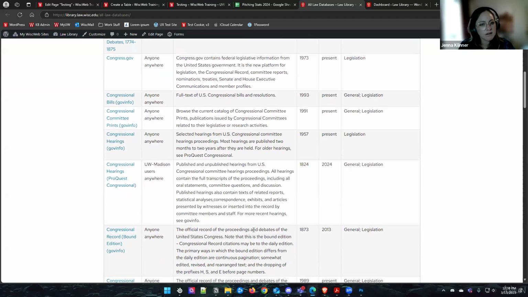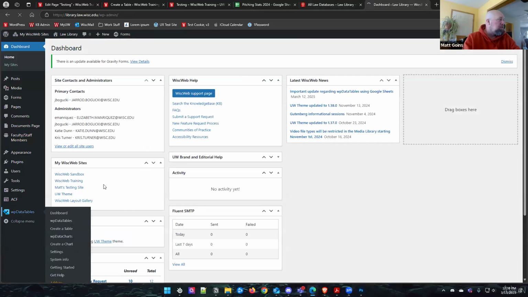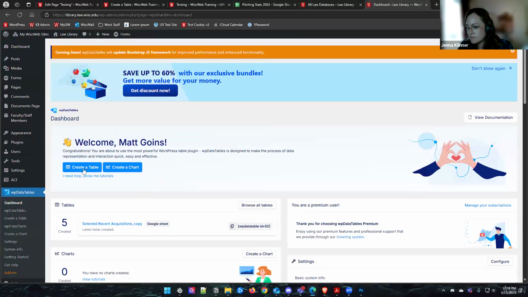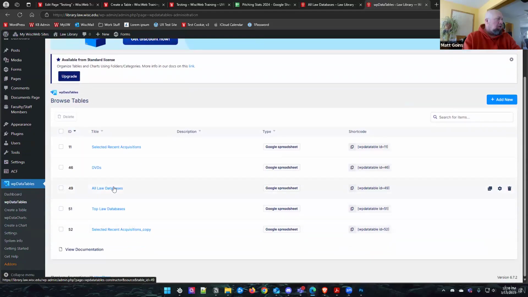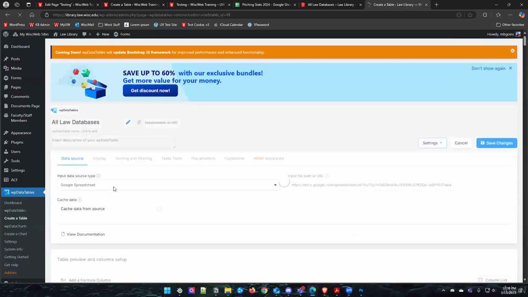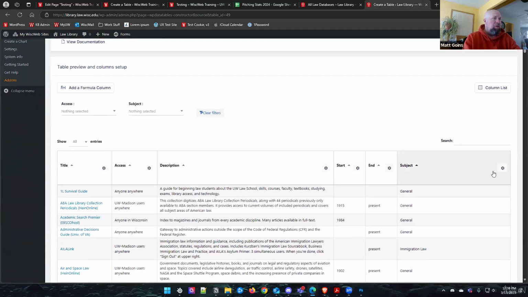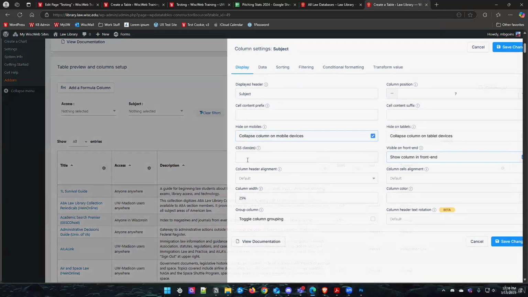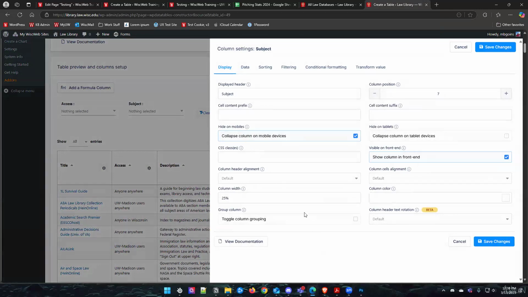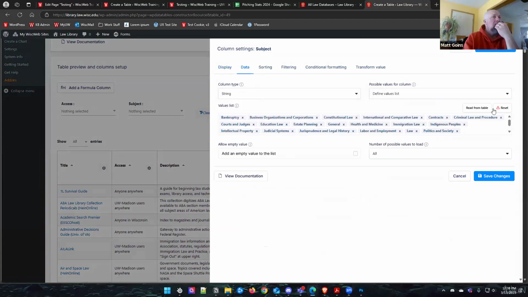Can you show that setting again? Let me see if I can grab the data table that she's in. It's the all law databases one. The top one doesn't have any filters in it. Okay, so the first thing you did was you went into the subject column settings. Yes. And then under data, I had to set it so that I was choosing my values there.